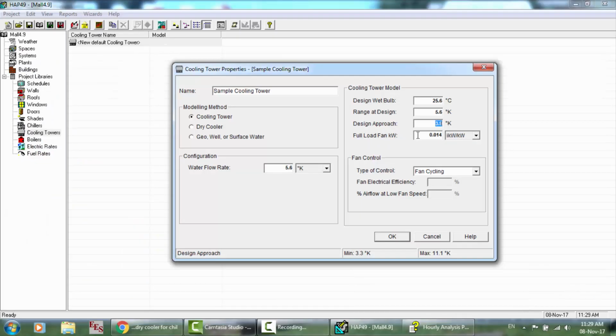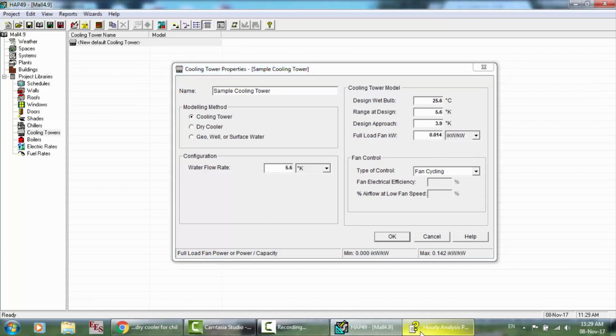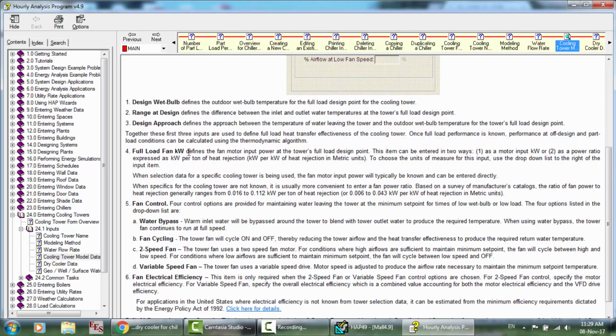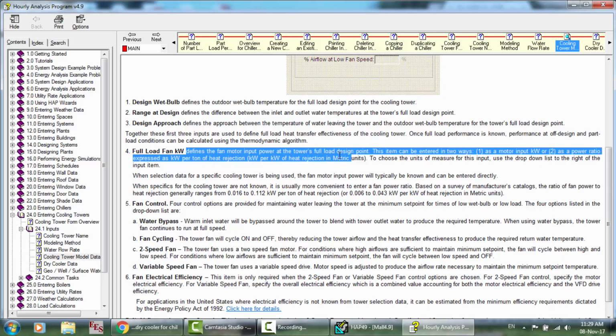After this you have to input the full load fan kilowatt, in kilowatt per kilowatt or total kilowatt. Here the full load fan kilowatt defines the fan motor input power at the tower's full load design point. This item can be entered in two ways, as a motor input kilowatt or as the power ratio expressed in kilowatt per ton of heat rejection, kilowatt per kilowatt of heat rejection in metric units.